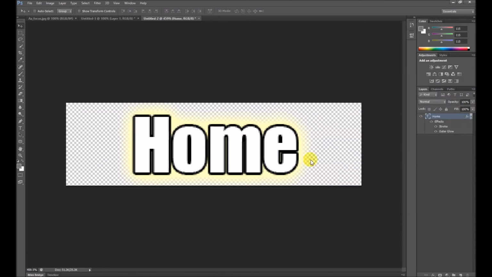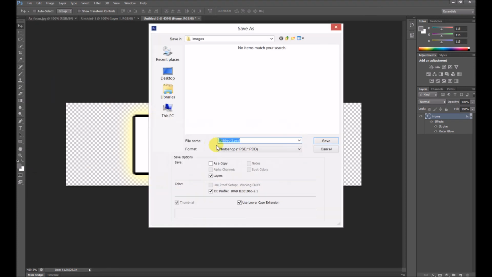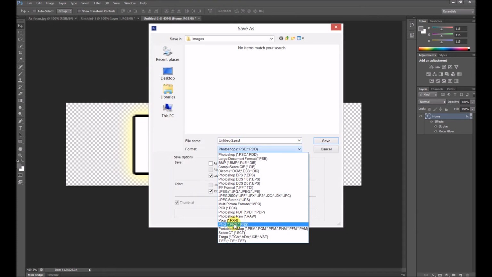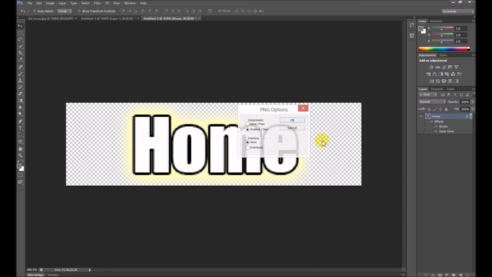Press OK. Now that we've got this glowing button right here, we're going to go File, Save As, and we're going to pick PNG because PNG allows for transparency. And normally you'd save this to a buttons folder, but I'm just going to be bad and save it to my images. And we'll call it Home BTN 1. And it's called 1 because we're going to turn it into a rollover later. So we're just going to say Save, and say OK. It'll save itself.